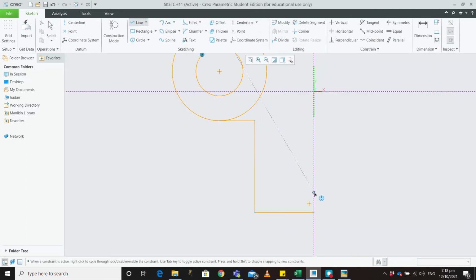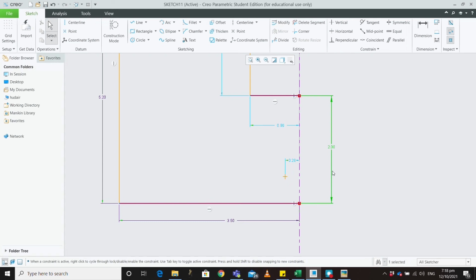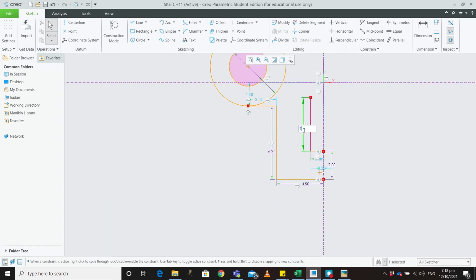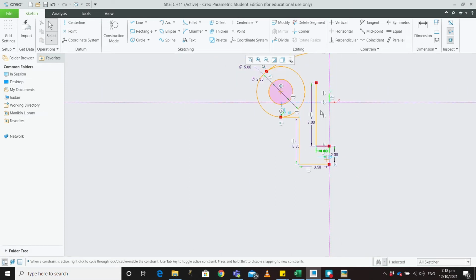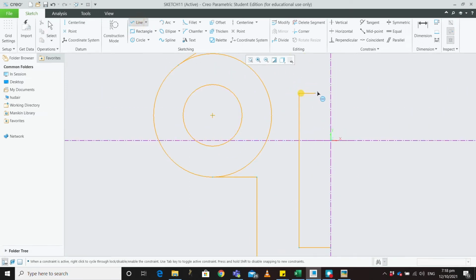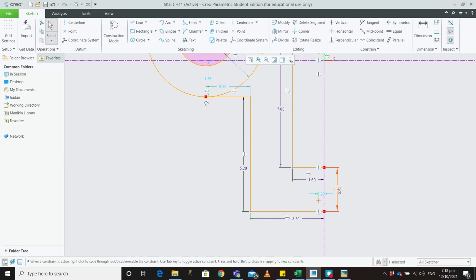Just select a line and set this distance to be 2 and this to be 7 and this to be 3 divided by 2 or 1.5, and then you can just join this over here. And you can always move these dimensions out of your way if you want to, so your drawing seems neat and clean.